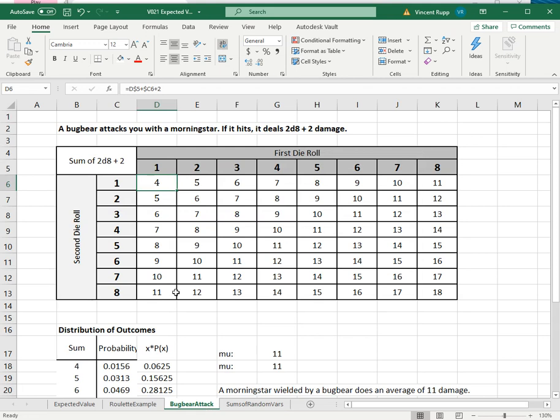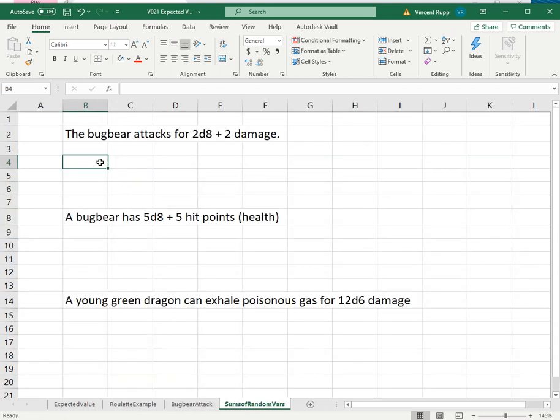damage, and we made this big table, listed the probabilities, calculated the sum product of the outcomes and the probabilities. But there's actually a little bit faster way to do that. 1d8 has an average or expected value of 4.5, and you can calculate that fairly simply, just like we did in the first expected value video.